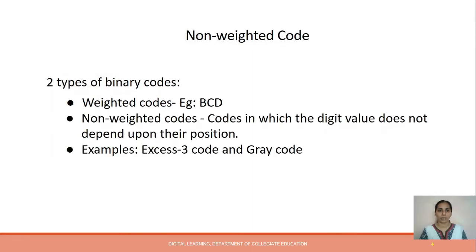What is meant by non-weighted code? There are two types of binary codes, weighted codes and non-weighted codes. We have already seen the weighted code and its example. Weighted code means each digit in the code will have a weight depending upon its position. An example of a weighted code is binary coded decimal or BCD. And a non-weighted code is a type of code in which the digital value does not depend upon their position. Examples of non-weighted codes are XS3 code and gray code.